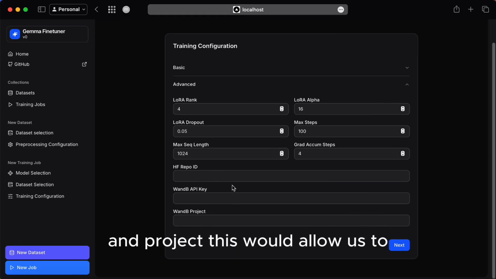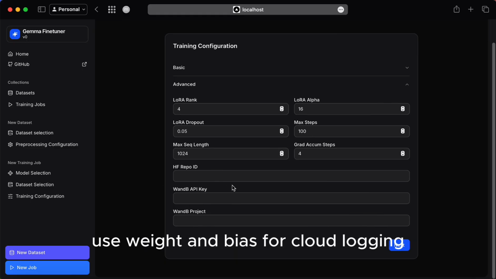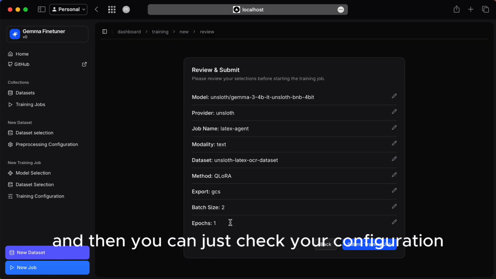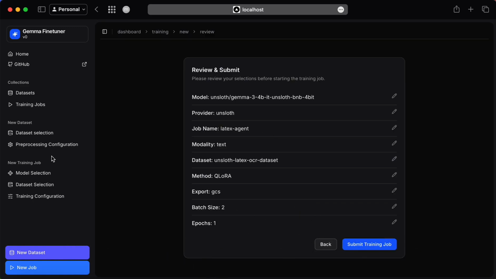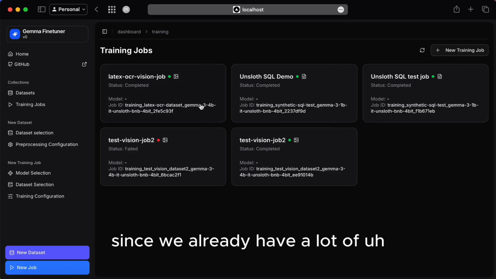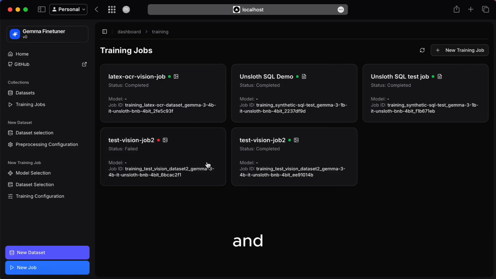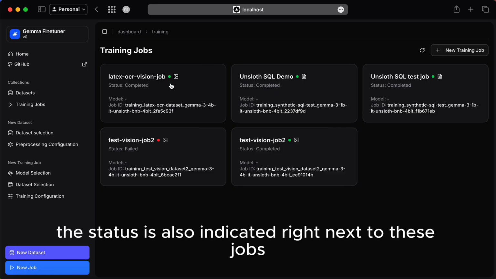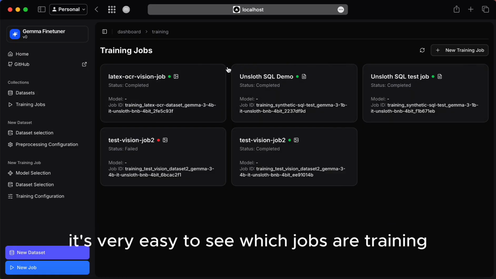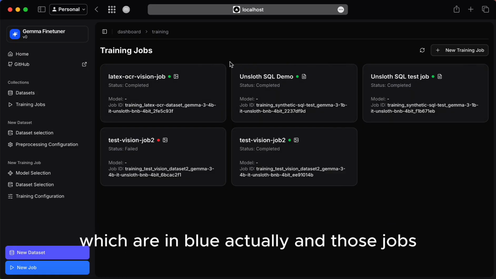This would allow us to use Weights and Biases for cloud logging, and then you can just check your configuration and submit this. I'm not going to do it right now since we already have a lot of jobs here that we've created this way, and the status is also indicated right next to these jobs. So it's very easy to see which jobs are training, which are in blue actually.